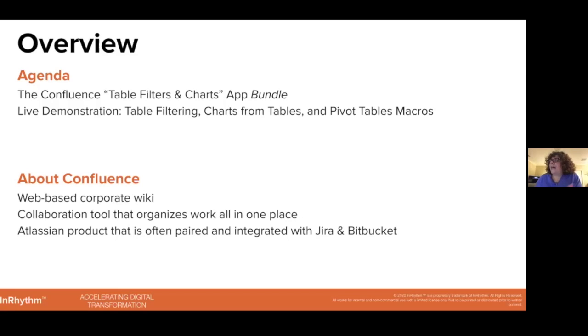So let me take a quick step back. For those of you who aren't familiar, Confluence is a web-based corporate wiki. It's used by teams to create, share, collaborate, and organize work all in one place. It's very similar to SharePoint. Some places use it as a knowledge management or content management system, but mostly it's a wiki, and it's very easy to use. It is an Atlassian product, and so it's often purchased and paired with other Atlassian planning and code management products like Jira and Bitbucket.